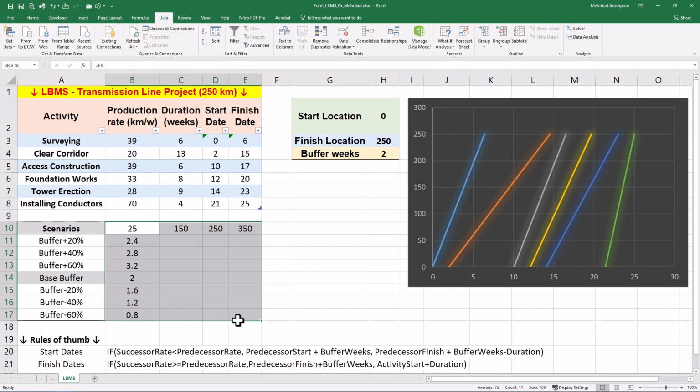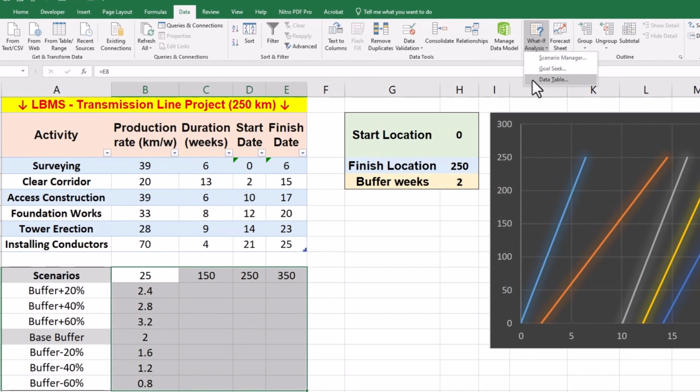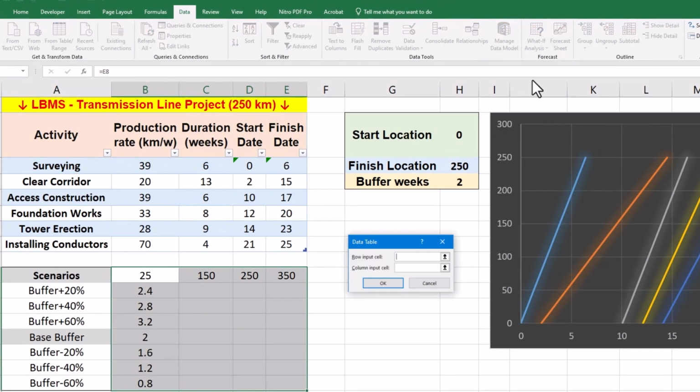Now we can select the range, navigate to Data tab, What If Analysis, and Data Table. The row input cell is related to the corresponding scenarios we have defined in the row, which are project lengths. The base project length is 250 kilometers, and our formula reads it from cell H3. The column input cell is related to the corresponding scenarios we have defined in the column, which are buffer weeks. The base buffer is 2 weeks, and our formula reads it from cell H4.